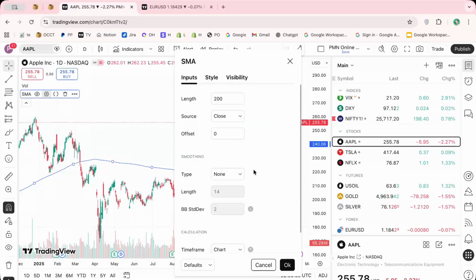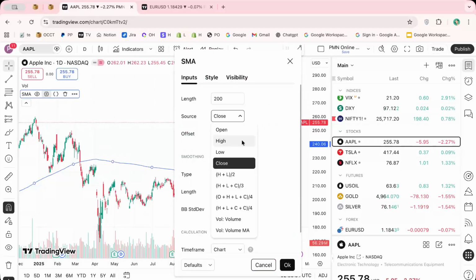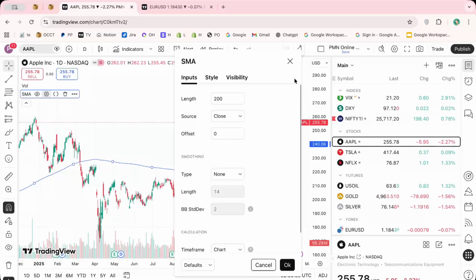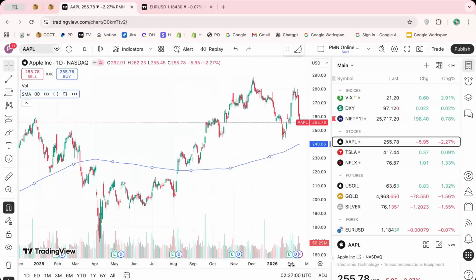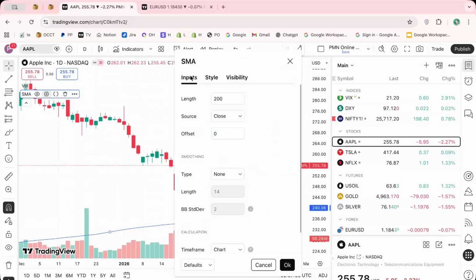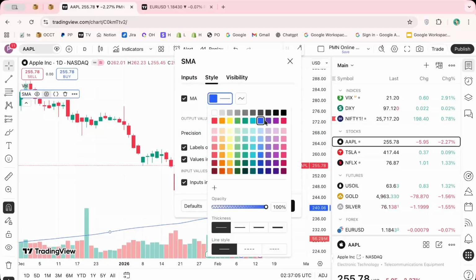If you're working on an intraday chart but want it to reflect daily trends, you can optionally change the time frame to 1D. Finally, let's make it visually appealing. Head over to the Style tab, where you can change the color or thickness of the moving average line. Make it stand out so you can easily spot trends against the price movements. Once you're happy with the customization, click OK.